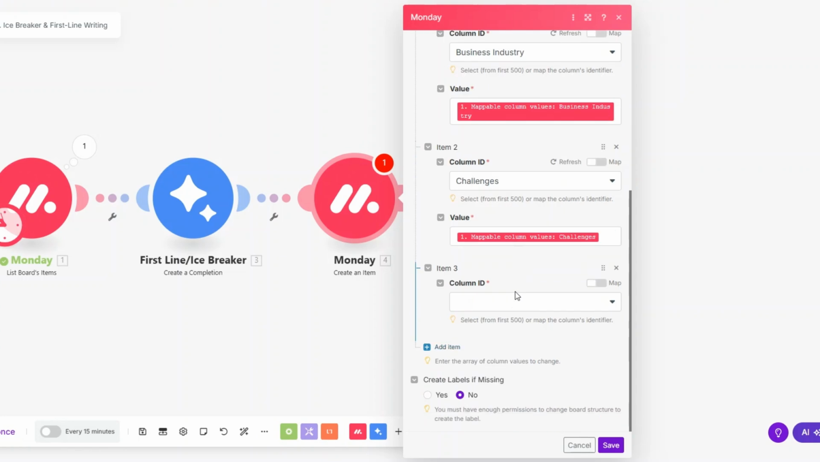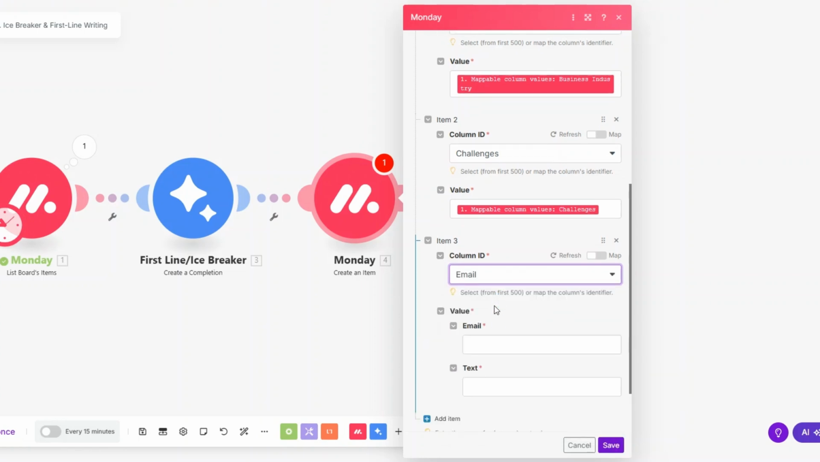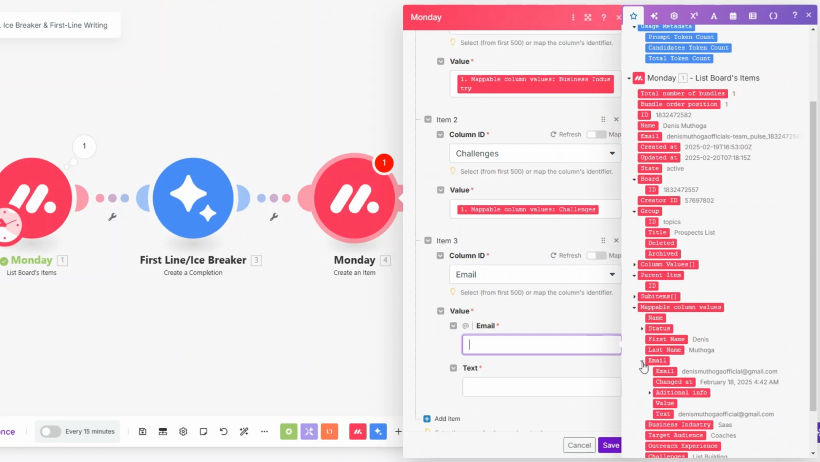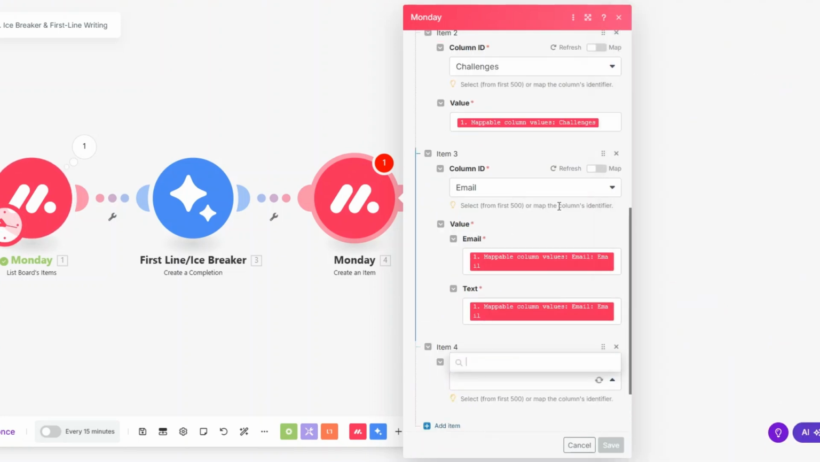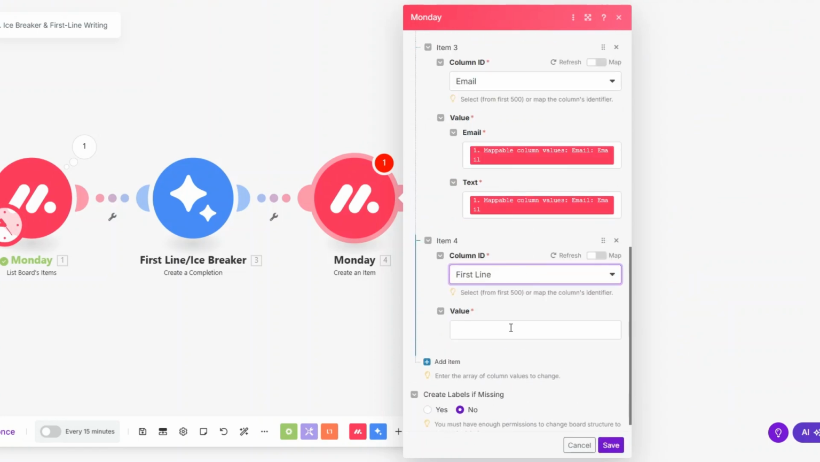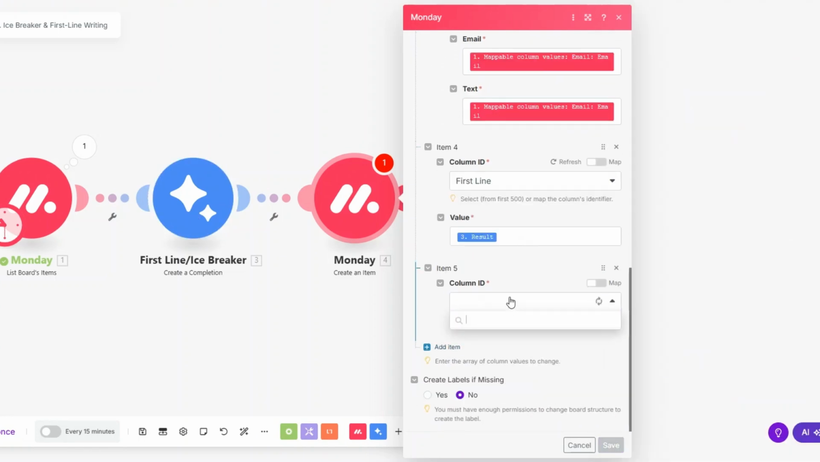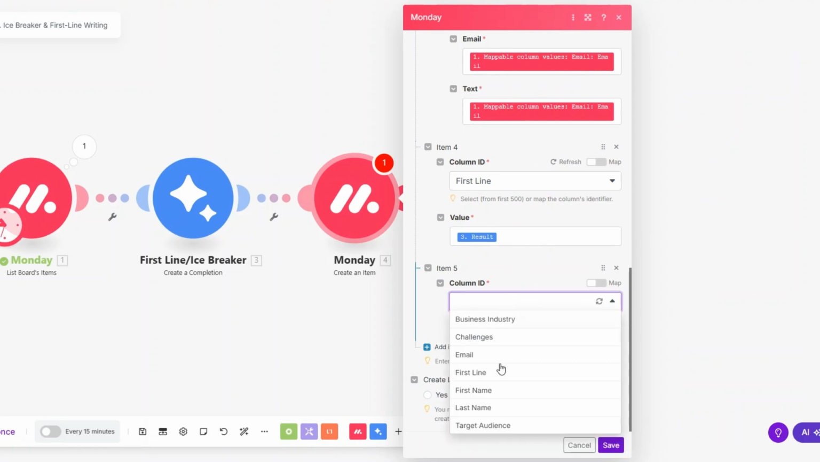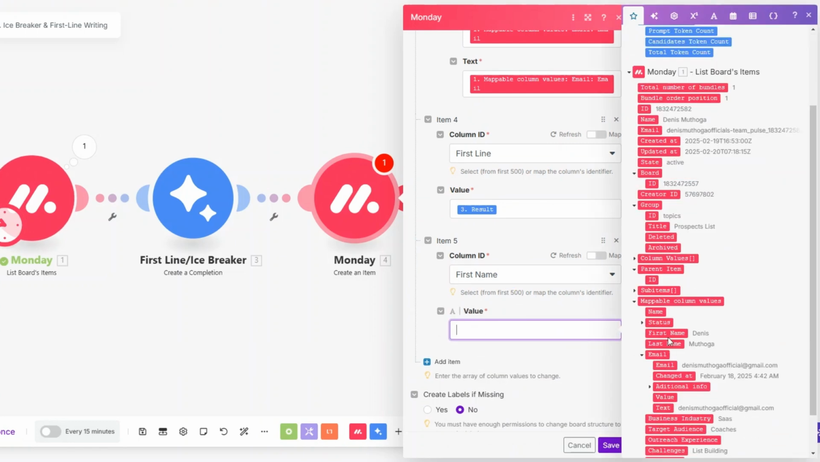Then I'll add a new item, choose a new column. I'm going to choose the email column. We're going to add the value for the email, which is this email right here. So add the email as text, and I'll add a new item, choose a new column. I'm going to choose the first line column. Here we're going to add the result that we generated using AI. Then I'll add a new item, choose a new column. I'm going to choose the first name column. Here we're going to add the first name right here.